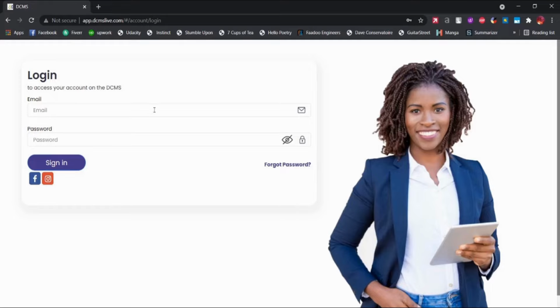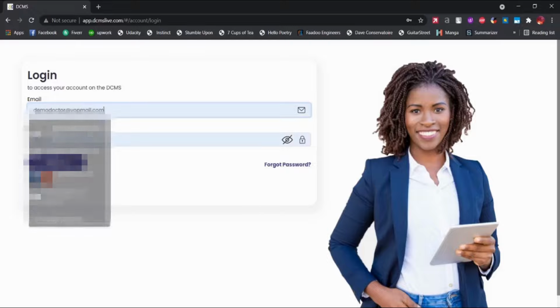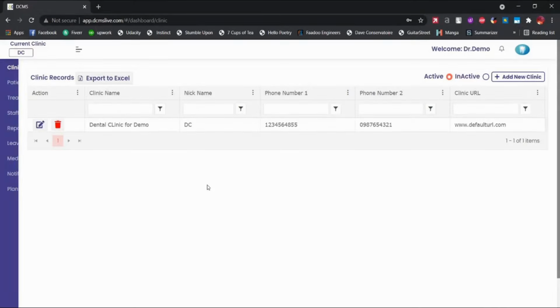For the sake of this video, I will use a demo account, so I'll just sign in. Once you are logged in successfully, you are ready to use the software. Let me explain the elements one by one. On the top left, we have some information about the clinic.